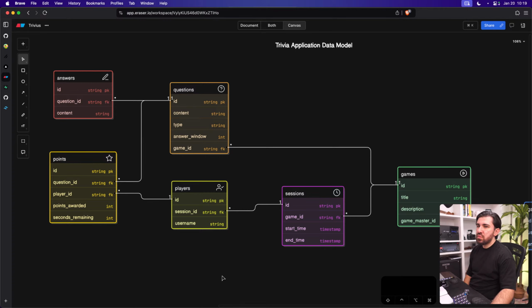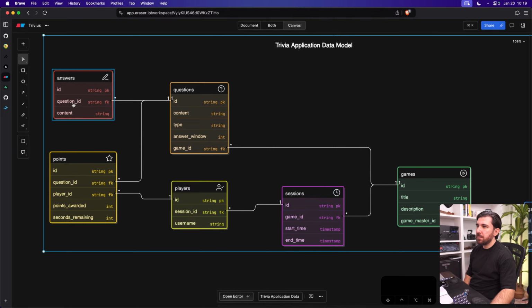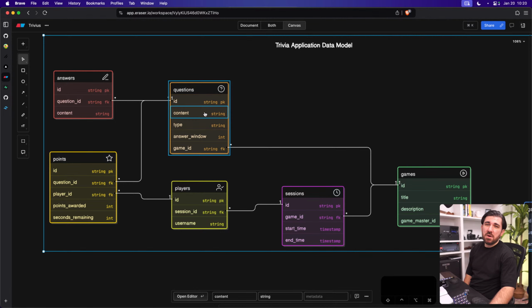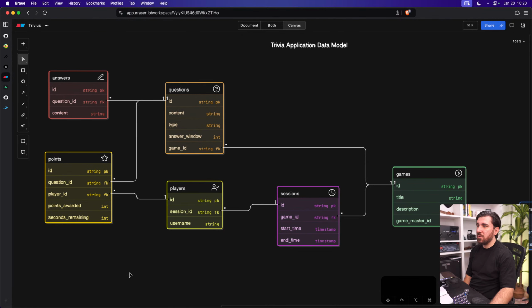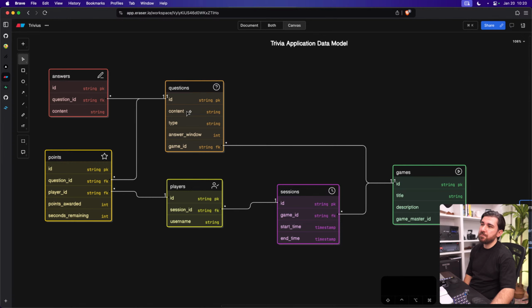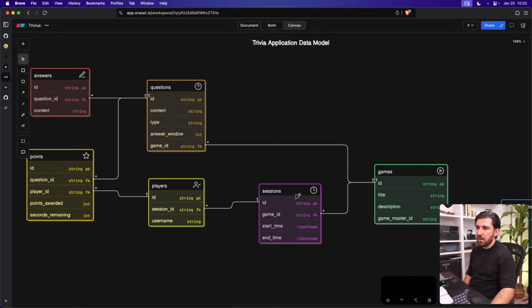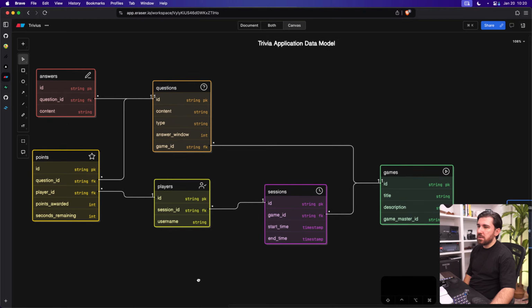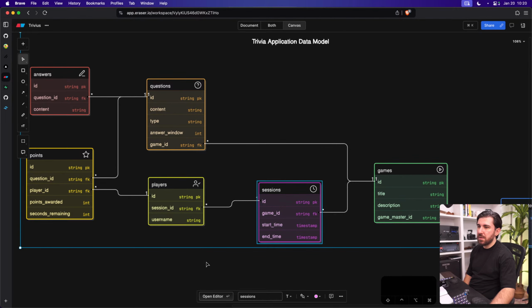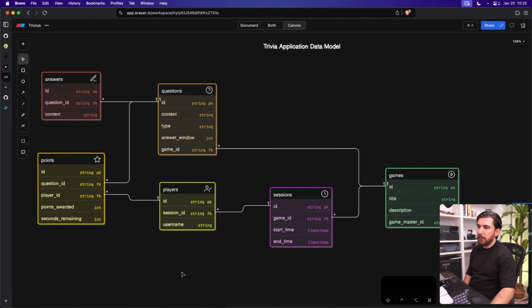Questions and answers. An answer is based on the question. There's a content ID. There's an answer window in seconds. There's a type and content. In this case, I'm also going to remove the type. If it's just markdown, it's markdown, right? Markdown or HTML, whatever. We're just going to render it on the screen. That's what it's going to be. Okay, so far it's looking good. I'm not sure about the players and the points and the sessions, but I guess it's going to be okay.